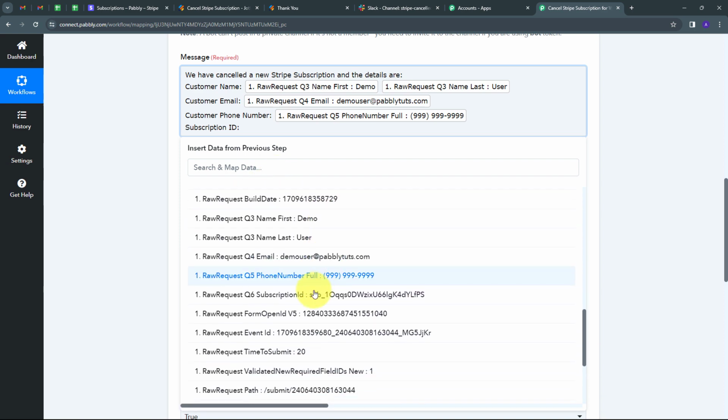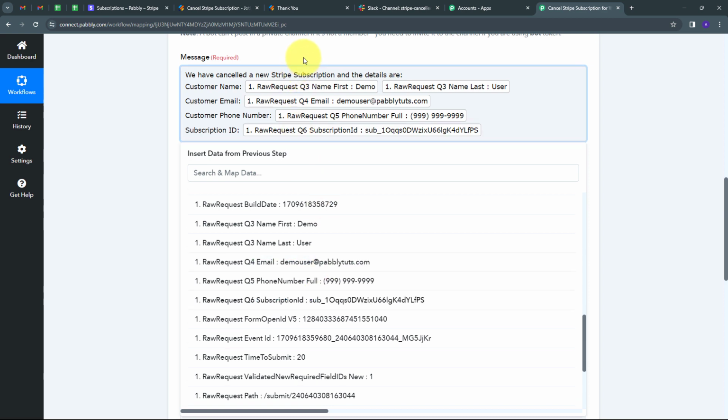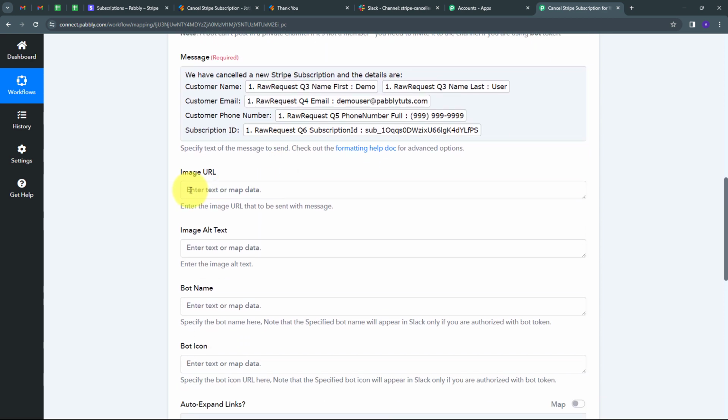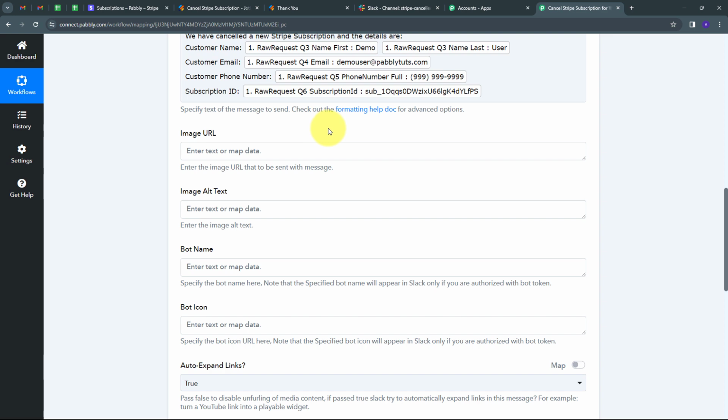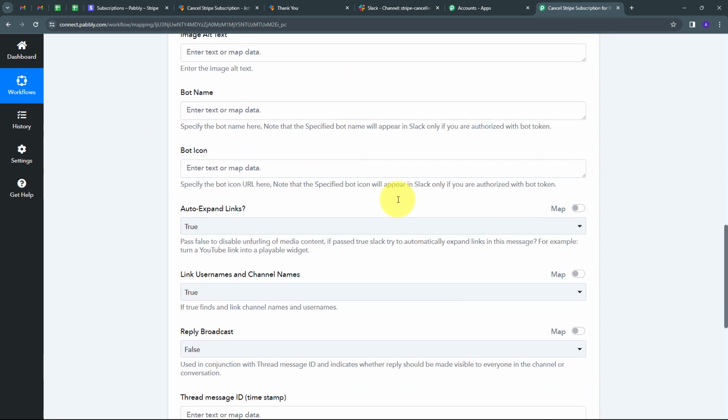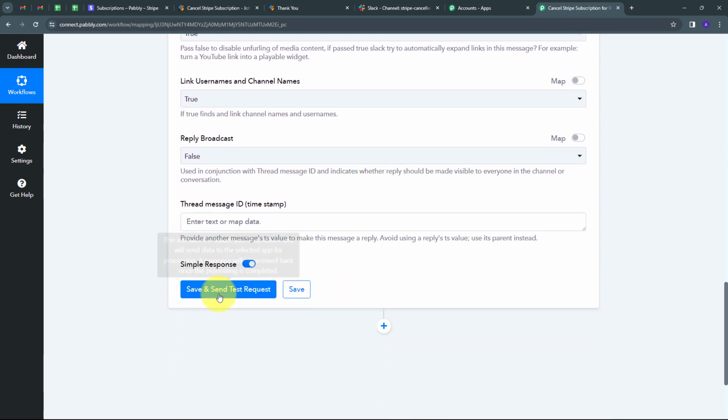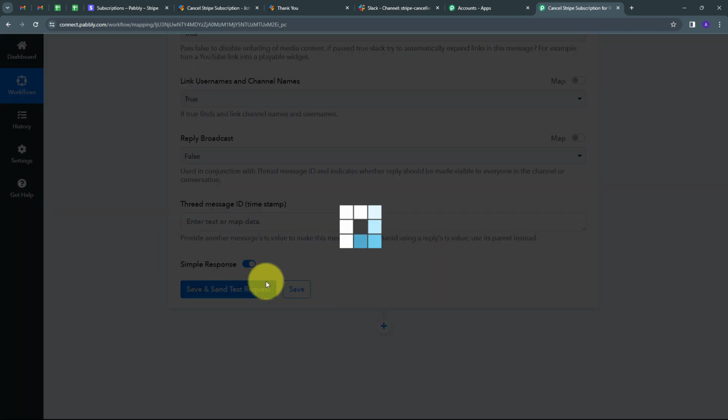And in this, I have the subscription ID. So I'm going to map that. So I have filled all the required details here. Now I have all these other tabs, but I don't need these details, so I'm not going to fill any details here. Now I'm going to scroll down and click on the save and send test request button.